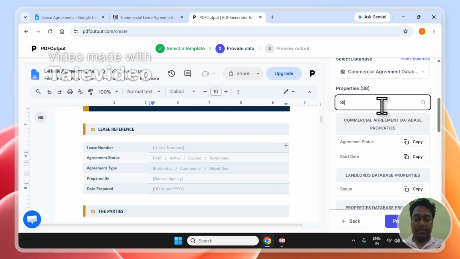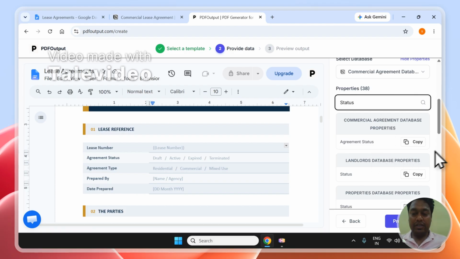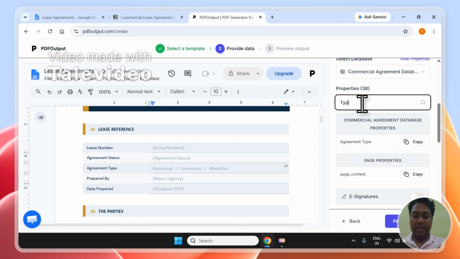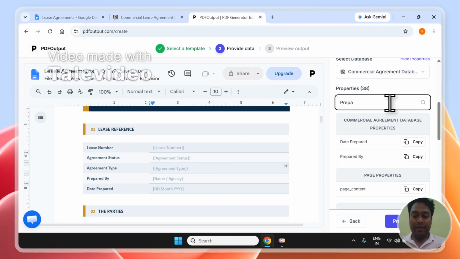Okay. Similarly, let's find status, agreement status. I will copy and I will paste it. So I'm just going to quickly copy paste few of the properties as I'm searching over here so that we are able to see the output which will be fetching the values from the database. So I'll just put it agreement type. Then I have prepared by, which I will again copy and I will put it.